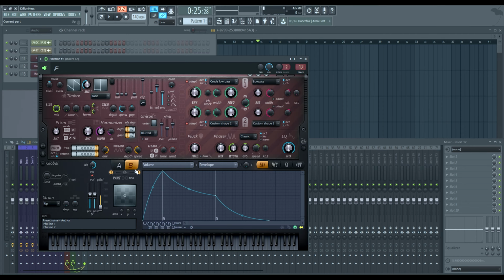For part B, basically just a layer. I'm using a Hertz mode in unison, with just default settings really. Other than that, it's just a layer, nothing special. And I'm going to apply the volume envelope again. And now it sounds like this.